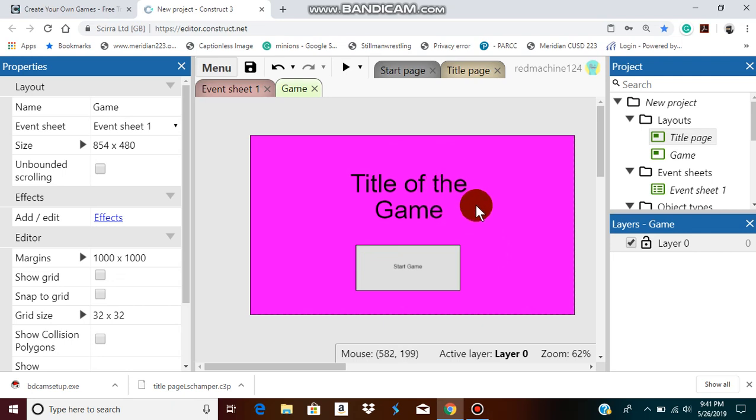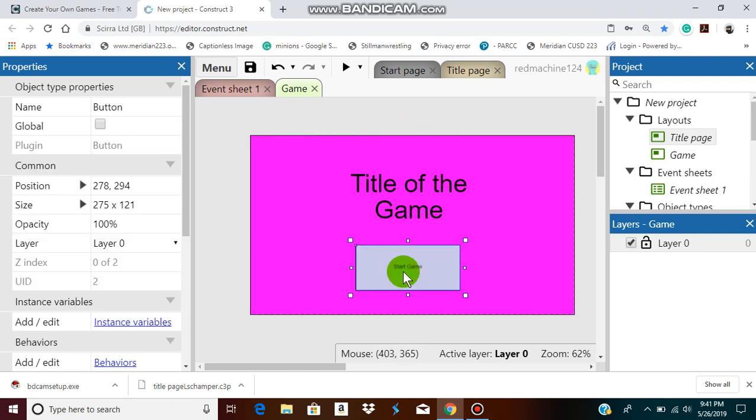This is a nice title page, but you won't get that extra point for artistic detail and stuff. Next, in order to get the 4th point for having our title page, the only thing I need to do is tell the game that when I click the start button here to go to my game layout.